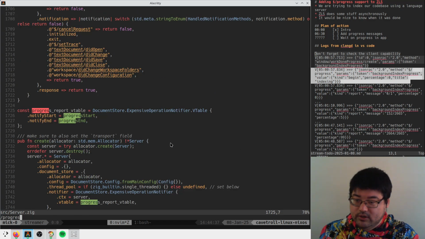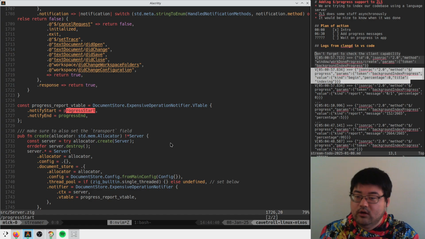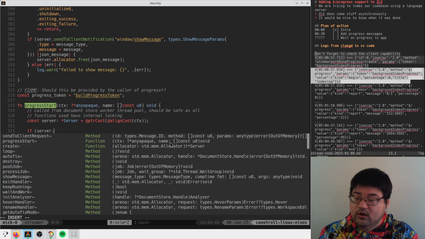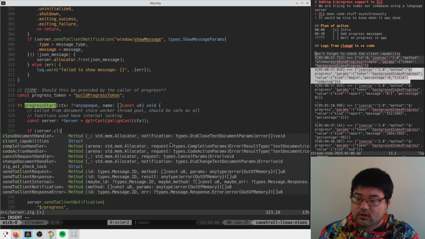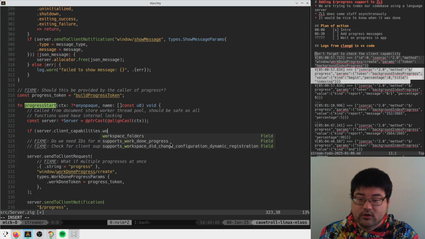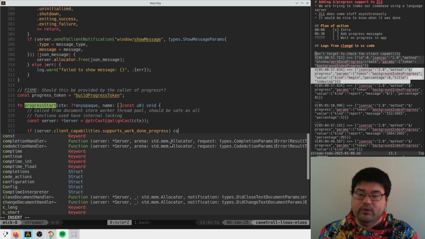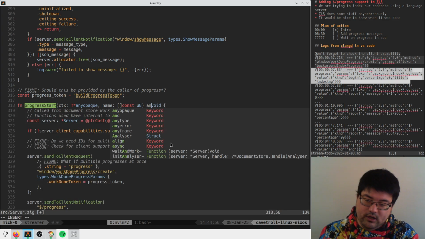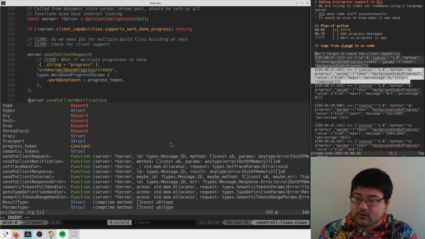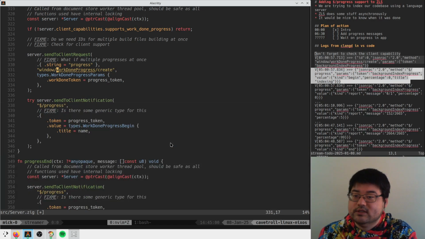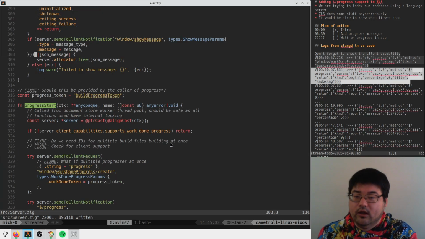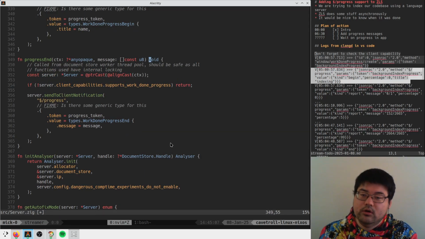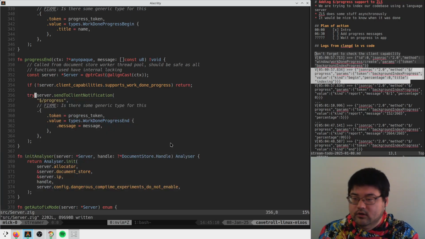And then down in progress start and progress end, we literally just say if server client capabilities dot work this. We return if he does not support it. And then this actually had to return any error here, right? And then this had to write try probably. This is surely failable, right? Yeah, it is. Okay, and then we do the same thing down here. Boom, boom, boom. And this was try.